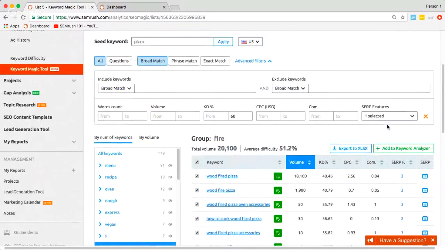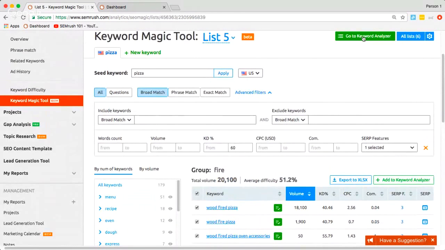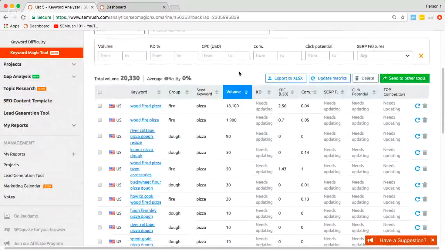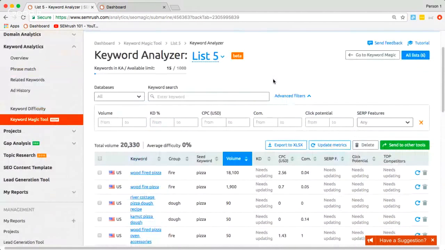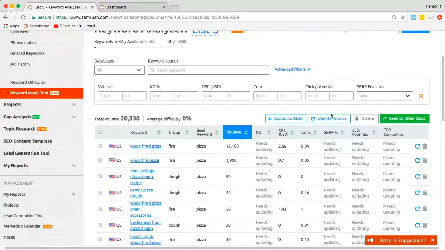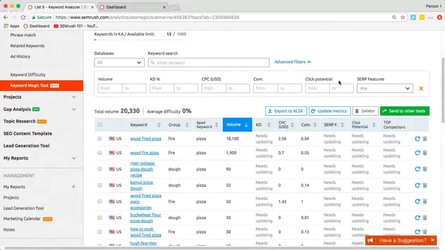Now that I'm looking at this and I figured out, okay, I want to go to my keyword analyzer and dive down even deeper and understand what are those actual updated metrics. So we like to always tell our users to really utilize this keyword analyzer. It is inside of the Keyword Magic tool. It's just a separate section.